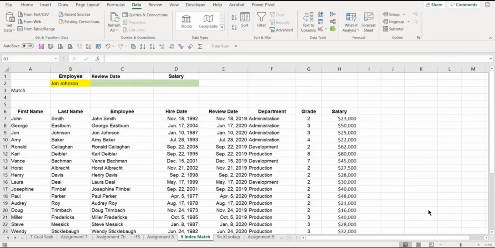So the match function, what it does is it looks for a series of cells or looks for a name in a series of, I'm not happy with how this is going at all. We're going to start all the way over.